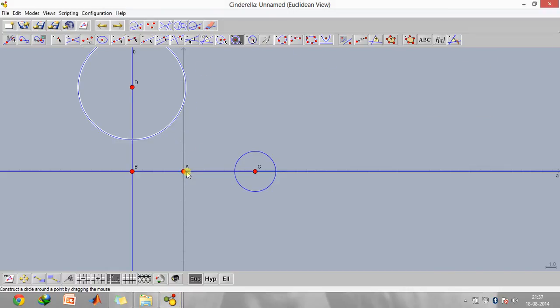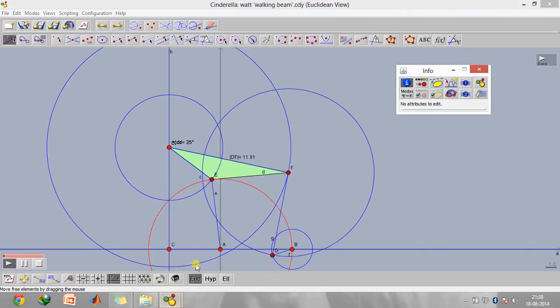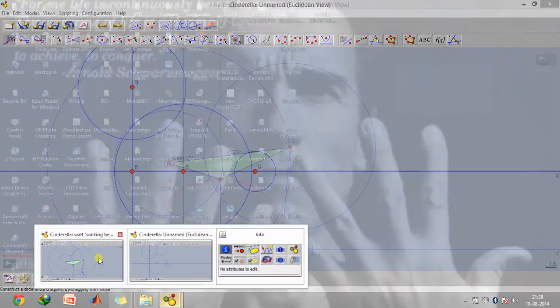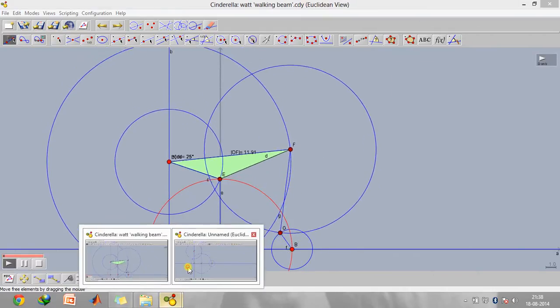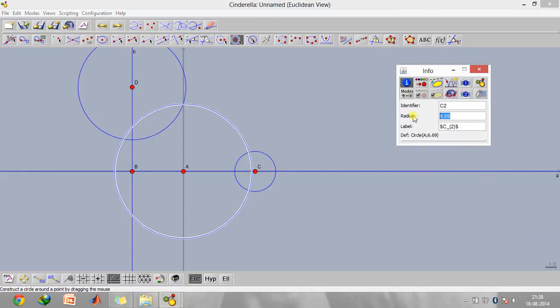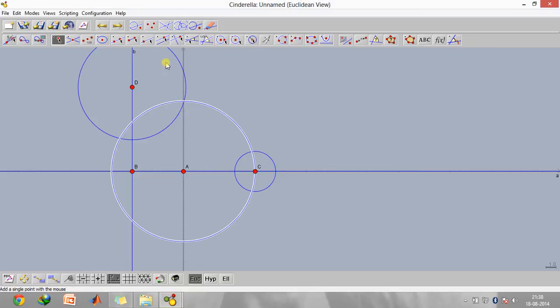Now taking A as center, we'll construct another circle around this. And the radius of this circle is going to be the length of this link AE, which is 7 centimeters. So right click on this, click on information. So we'll basically select this intersection point as our point of one triangle. Then we are going to join AE.